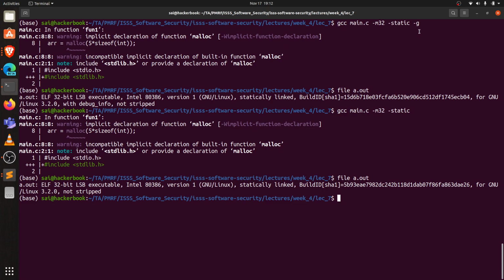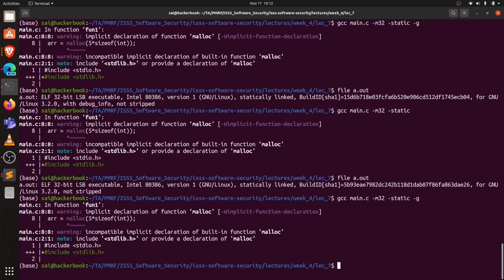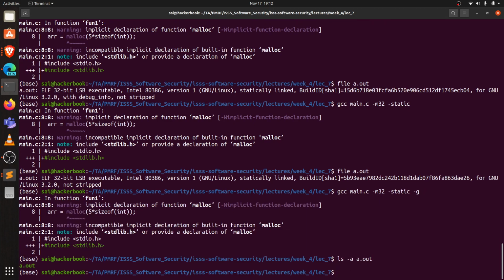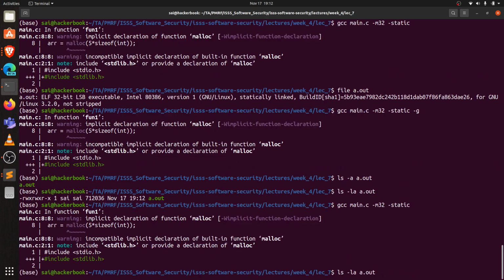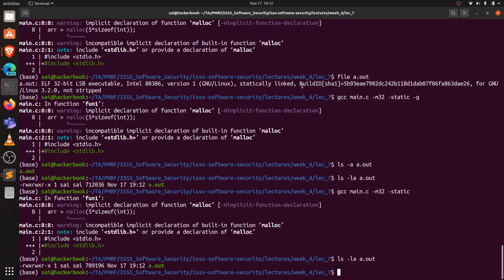The reason being, when you include this debugging information as part of your binary, the file size of the binary will increase. So let's see what the file size of the binary is. If you notice this part over here, this denotes the file size usually, right?